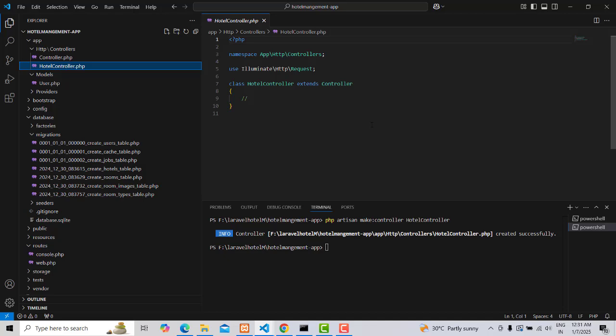Once you create the hotel controller, you have to go to the app folder, inside the Http folder, inside the Controllers folder. There is a file named HotelController. You will be able to see this is the hotel controller. We have a class that extends the Controller class. HotelController extends the base Controller.